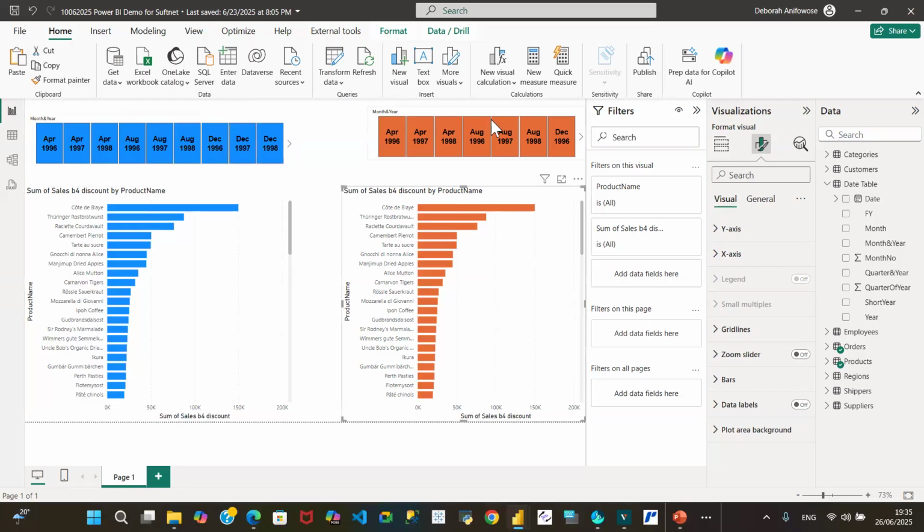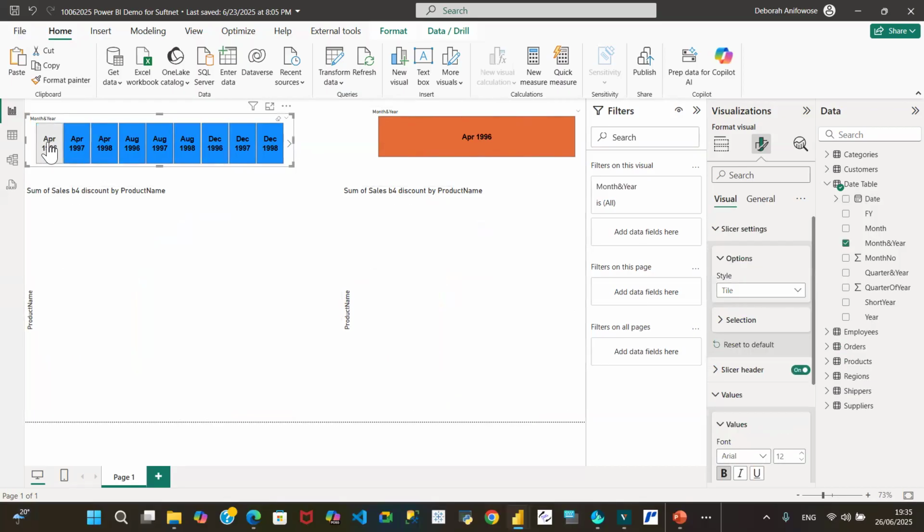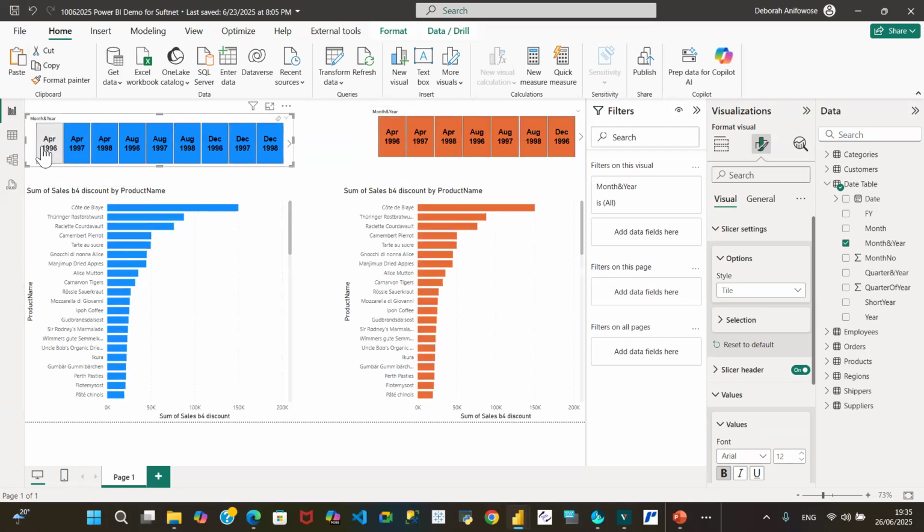So now we need to do something. If I click on April 1996 now, it affects both visuals, and it's also affecting this other slicer. But what I need it to do is, when I click on this, it only affects this. When I click on this, it only affects this as well. That way we can choose a date here and maybe another date here and look at how sales happened for each of these products, so that we have that direct comparison.